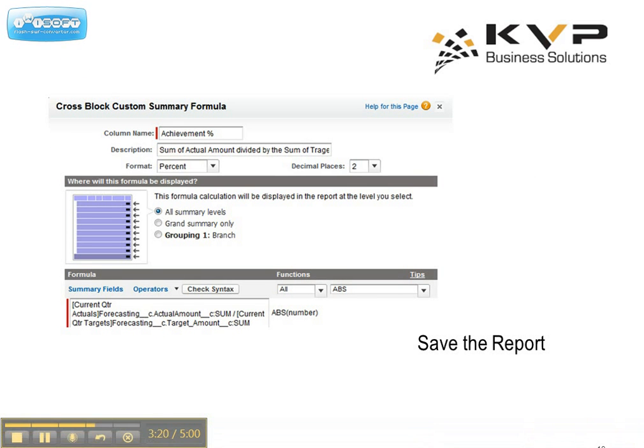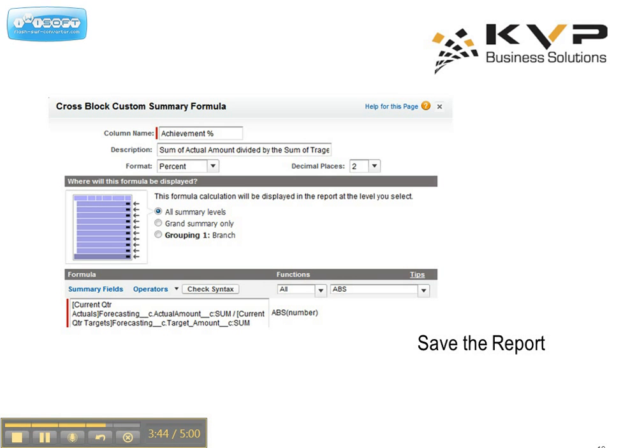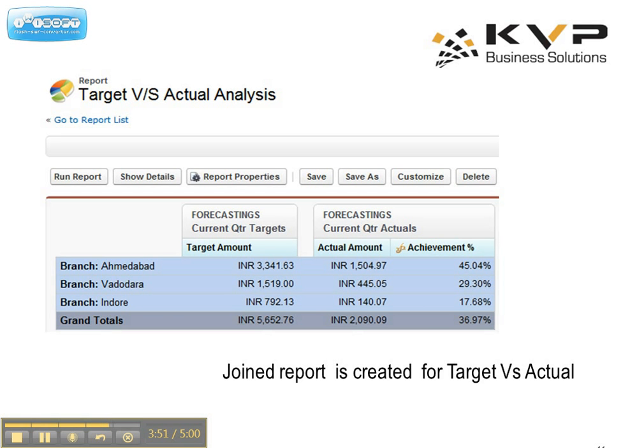In our last step for creating a join report, we are calculating the achievement percentage for the 2 blocks that we have created. In the screen, just provide the appropriate name, description and percentage option for the format drop-down and select the all summary levels radio button. And select the required fields to calculate achievement percentage. In our case, we are selecting sum of the target and sum of the actual to calculate achievement percentage. Now our join report has been created for target versus actual.